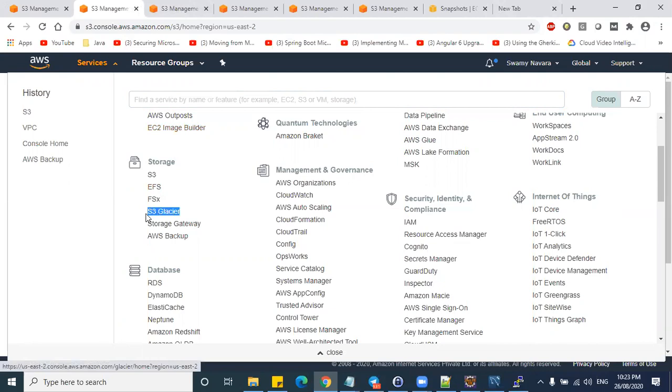Then S3 Glacier. Glacier is nothing but archive data. Any old data which you don't want to use or check frequently or regularly will be pushed to Glacier. We will see how to configure Glacier and how it works, because Glacier is a bit important and many people use it now.